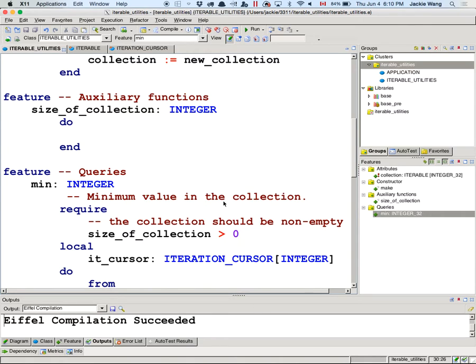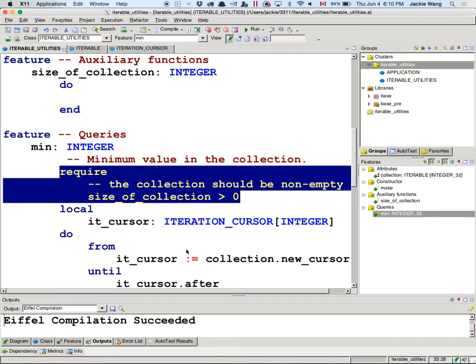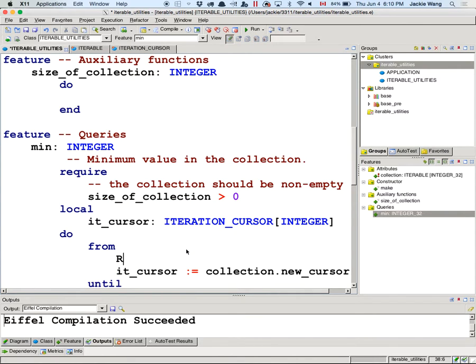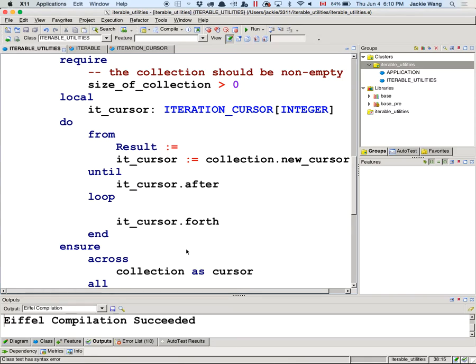Okay, that's good. So now, given that we have the precondition that the size of the collection should be positive, which means it should be at least 1, what we can do is assign the result, which is the minimum, just temporarily to be the first one. Okay, so the first one should be somehow the iteration cursor.